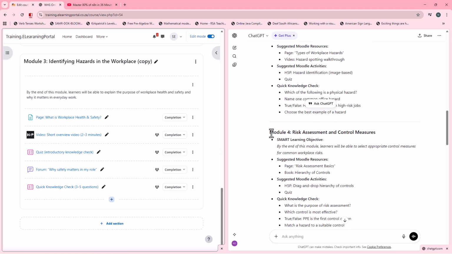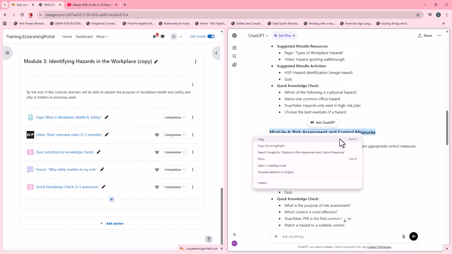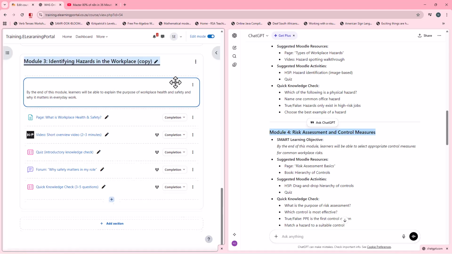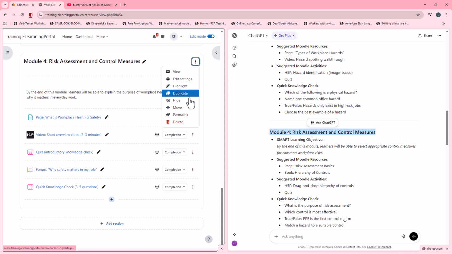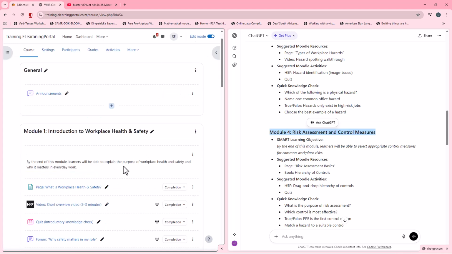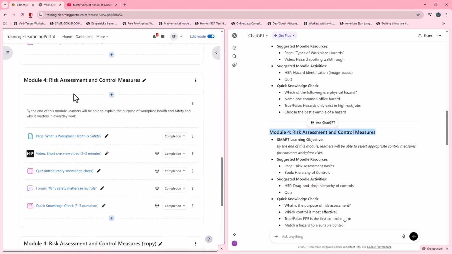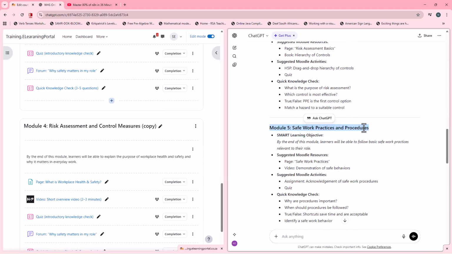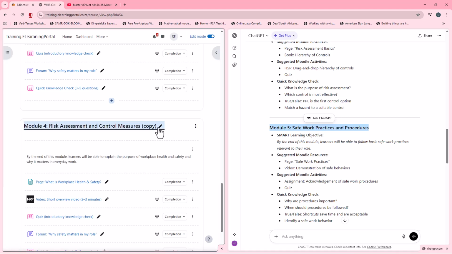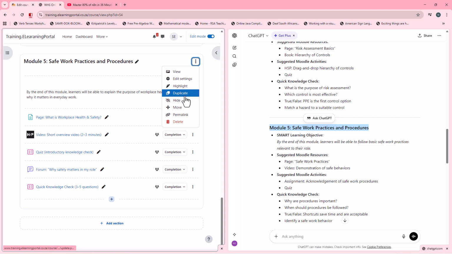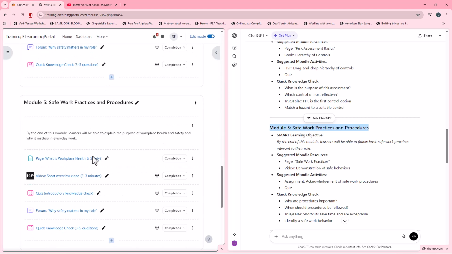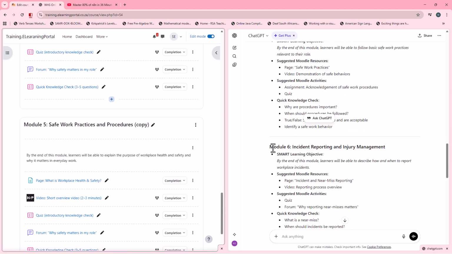So there's module 4 now. I'll just paste that name in there. I have 4 modules now. I'll duplicate that one. That's module 4. I'll just go to 5 here. I'll change this. I'll duplicate that. 5. So we're on 6 now.